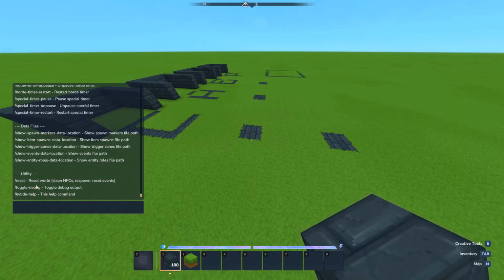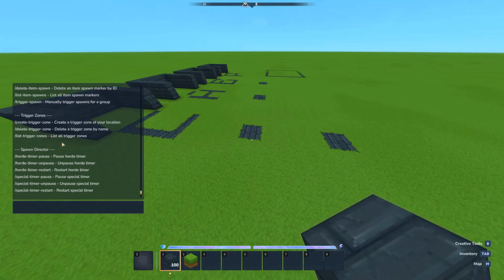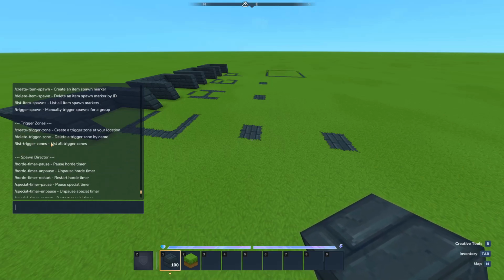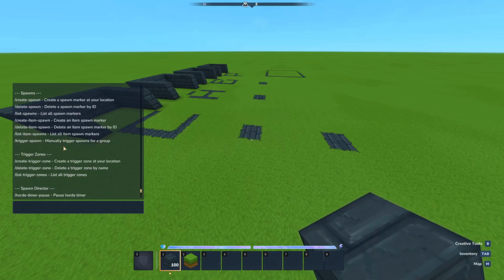If I use the /trigger, where is it? /trigger spawn command. Spawn.